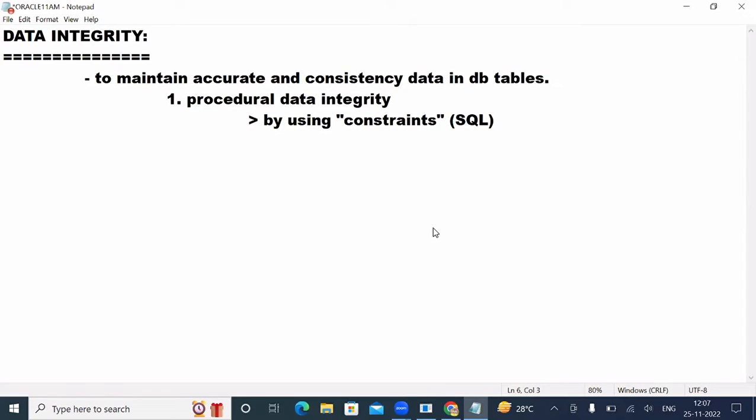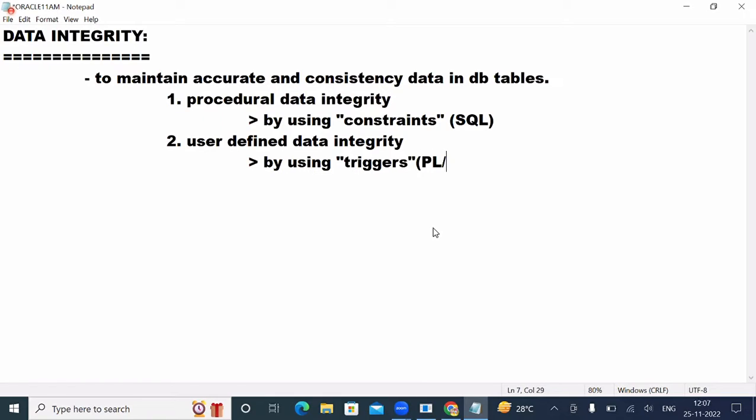And the second one is called the user defined data integrity mechanism. This can be implemented by using one of the most important concepts, triggers. And trigger is a concept of the PL/SQL language.